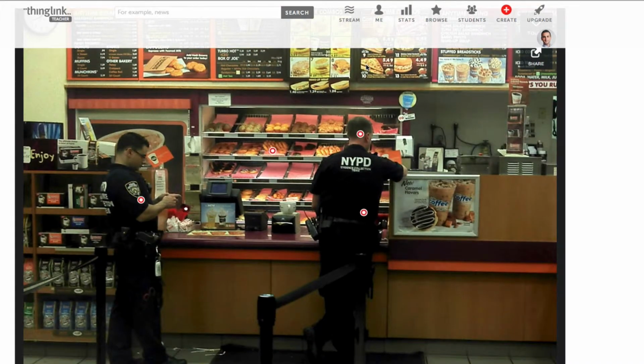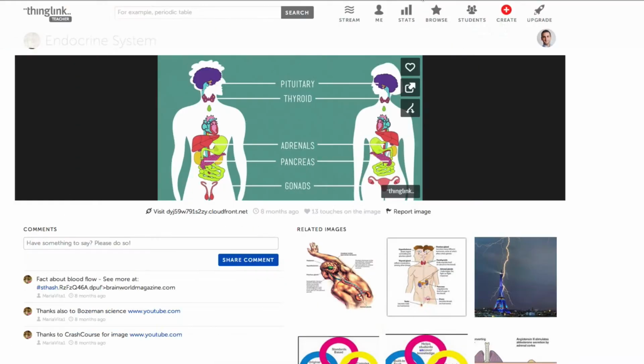Here's one for Spanish. This is an image from Dunkin' Donuts, and these objects are tagged with Spanish words. So the project might have been that the Spanish teacher took this one image and sent it out to all of her students. All the students were able to go into their ThingLink account, and she told them to label different parts of the photo by identifying the words in Spanish.